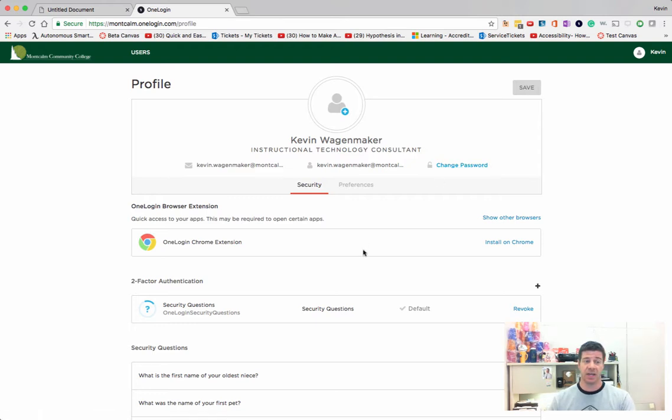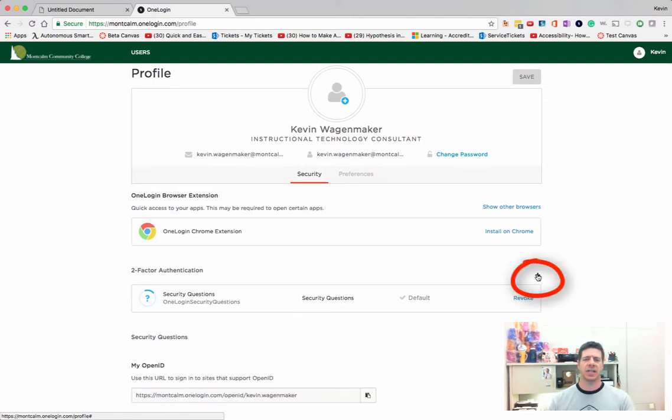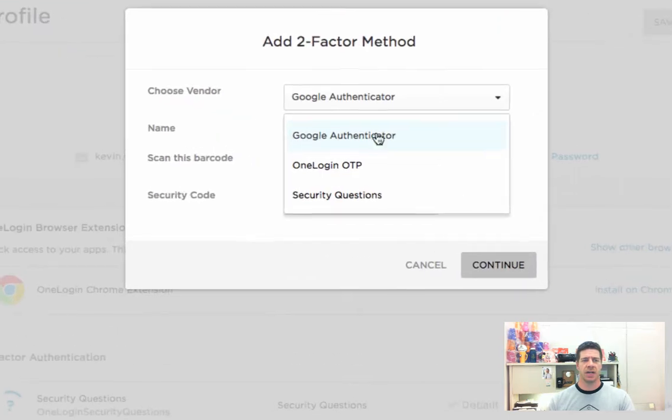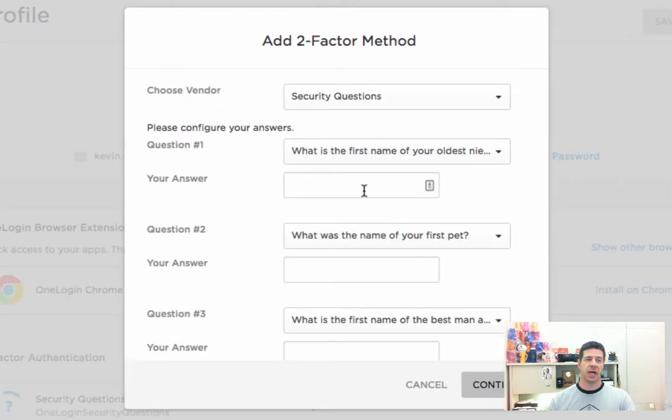The next thing that we're going to want you to do is set up the two-factor authentication. In this case, I recommend that you just simply use security questions. Yours is going to look exactly like this, but in any case, you're going to click on the plus sign here, and you're going to set up security questions. The reason is that in case you forget your password, you are going to be able to unlock your password yourself.